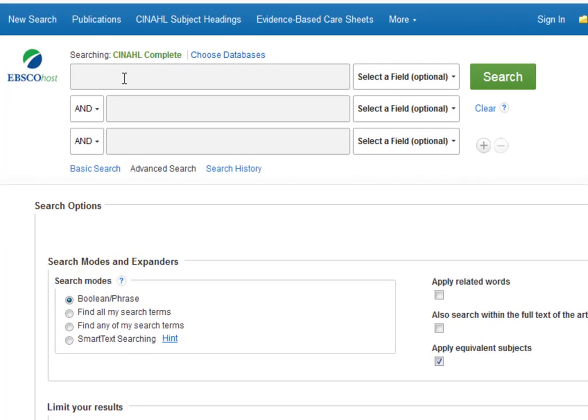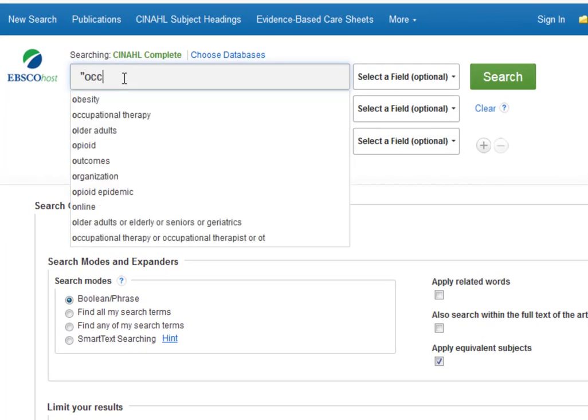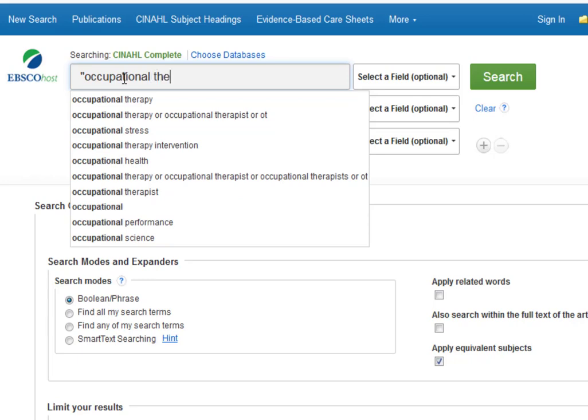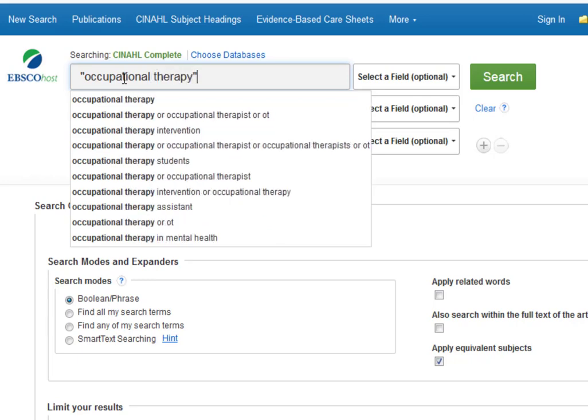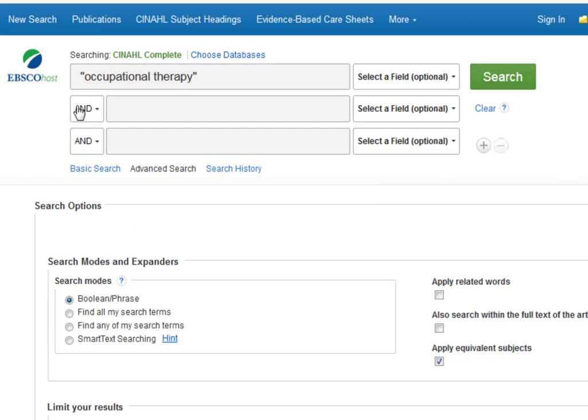Let's put these terms in the search boxes. Notice I use quotes around occupational therapy. Keep the default AND connectors.